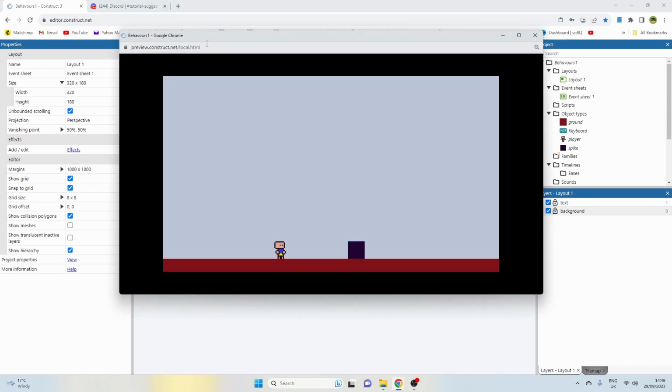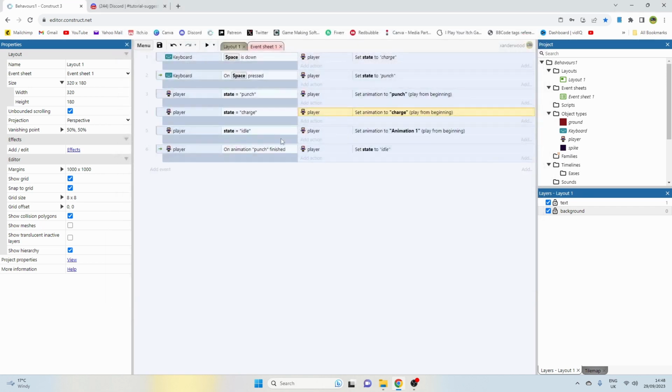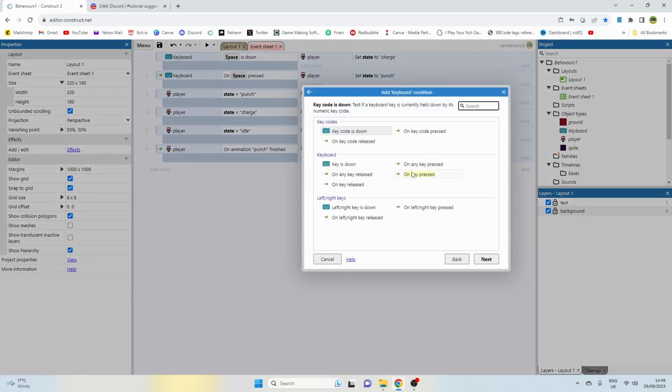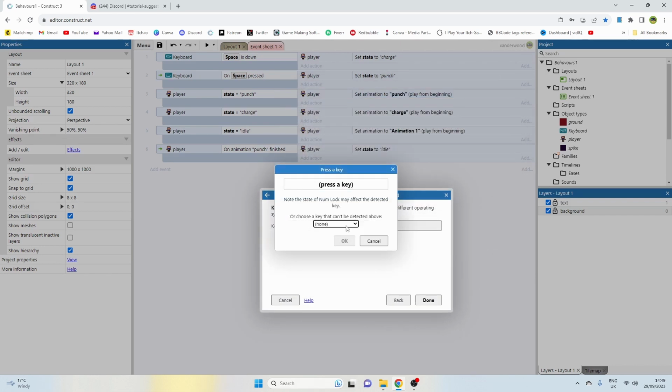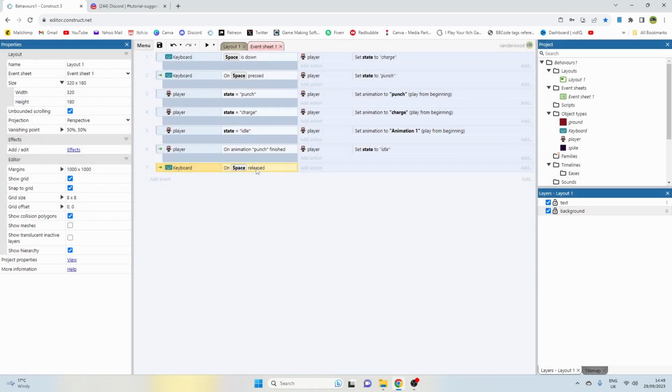Okay, so we're holding it down, and now we let go, and it's going to continue to loop on in that charge, because we don't ever get to the point where the charge animation finishes to then go to punch. So what we're going to need to do is add an event and say keyboard, and we're going to have to say on key released, and that key is going to be spacebar. When the key is released, we're going to go ahead and set the state back to punch, because remember, we're controlling all of these keyboard actions with states, and those states are going to determine what animations are going to play.